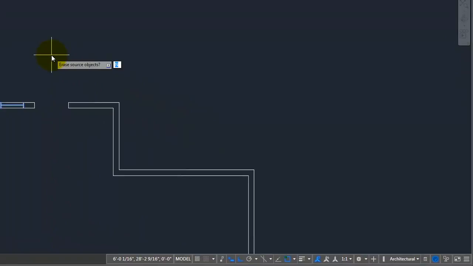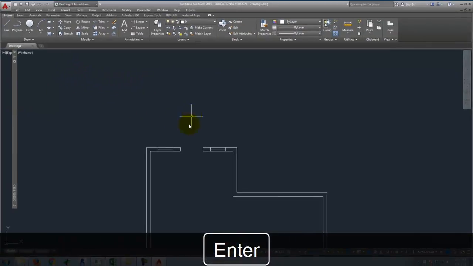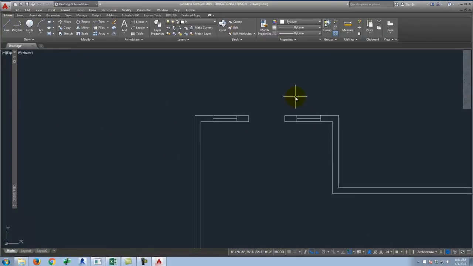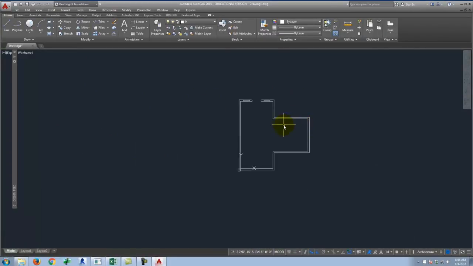And it's going to ask me one last question, and that is, do I want to erase the original, or the source objects? In this case, no, I don't. And N is the default. So I'll go ahead and hit Enter. And now I have a window and a window. Okay? So mirror can be our best friend.